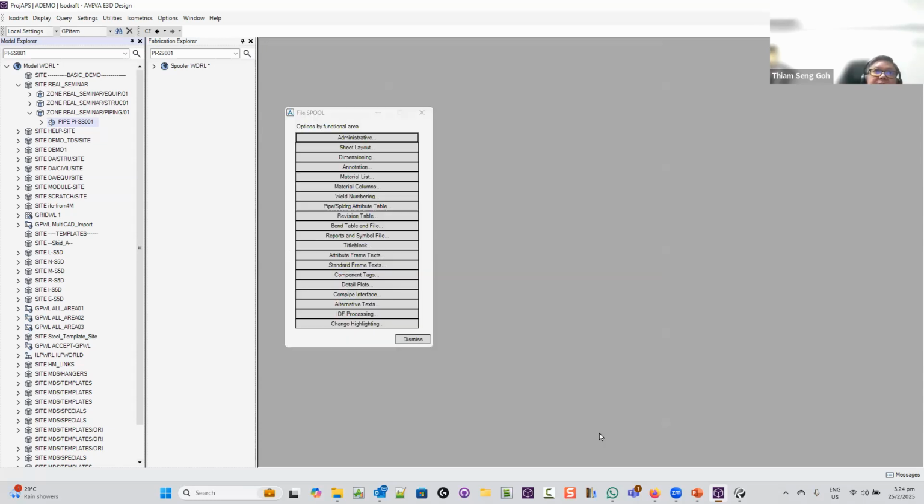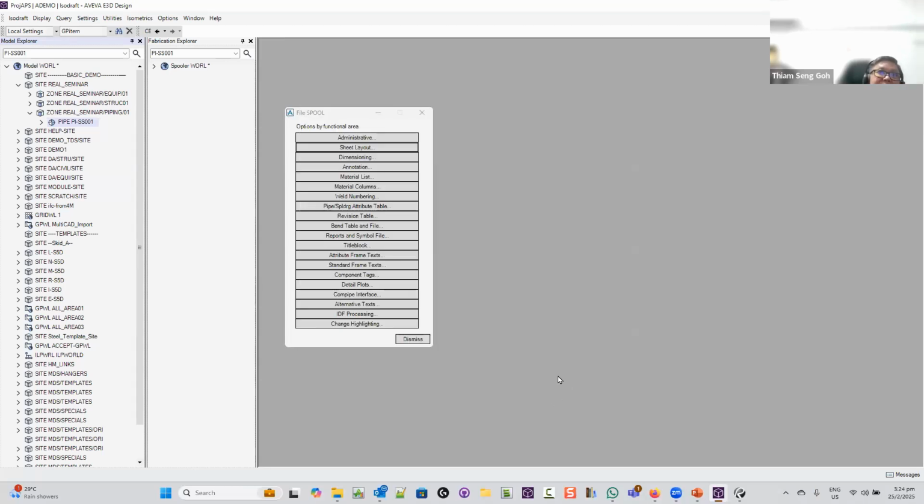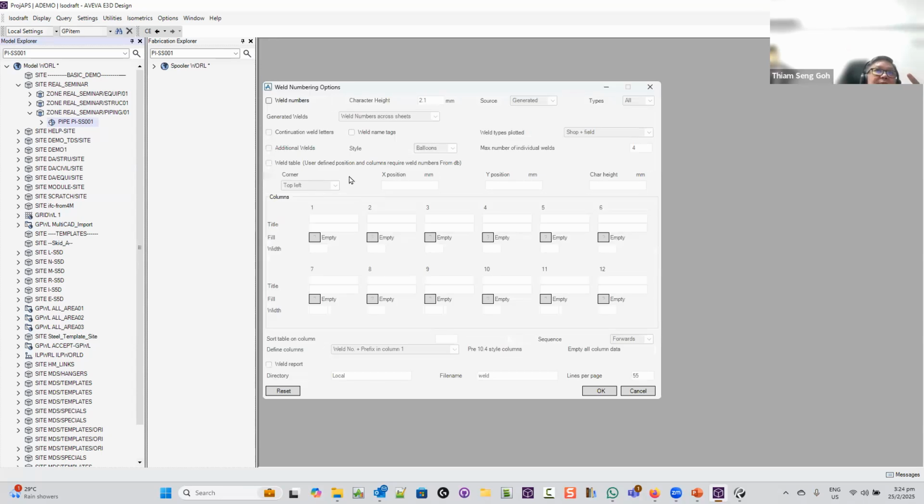All right. Okay, so the second thing is that if you want this to be a spool isometric, you just change this to an isometric type spool. That's all that you need to do. Okay, and then the last one that you will need is that just now you noticed that the weld numbers are not shown. The weld numberings are not shown. So you can go to numbering and say, show the weld numbers if you want to.